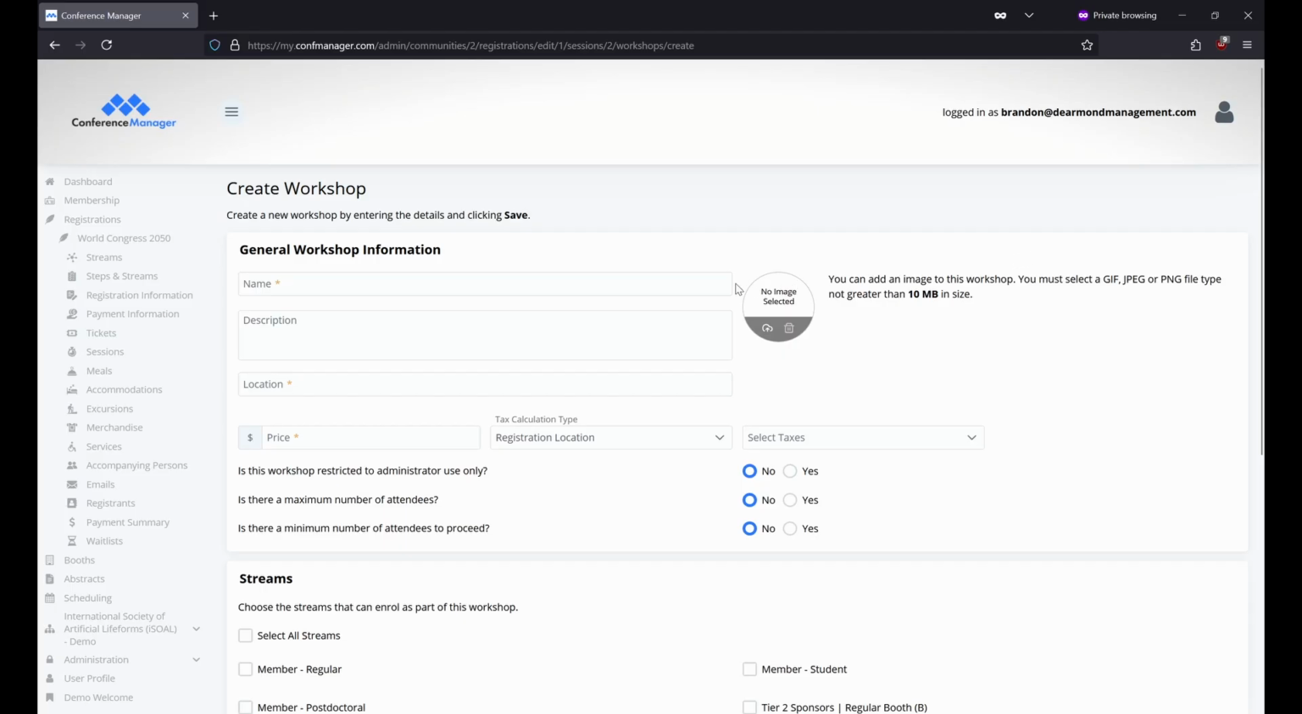A workshop will require a name while the description field is optional. The location and price fields are also required. You may enter 0 if you choose not to monetize the workshop.